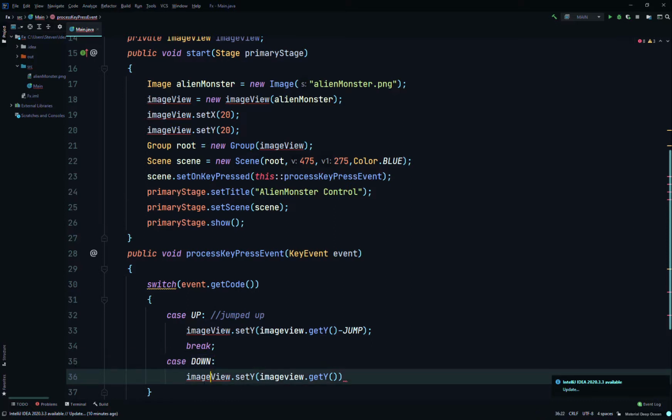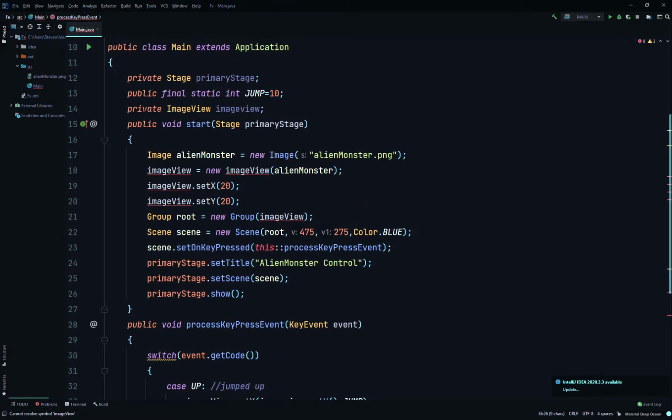Then we're gonna say image view, which is our... where do we define it? Up here. So private image view, right? Then we set image view equal to the new image, so it's our image basically. We could have just said, it's kind of a dumb name almost for this. We could have just said our monster, AlienMonster or something.